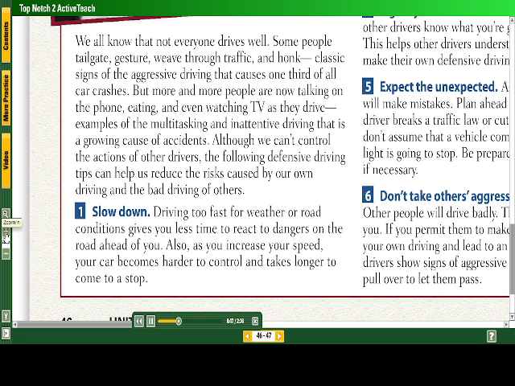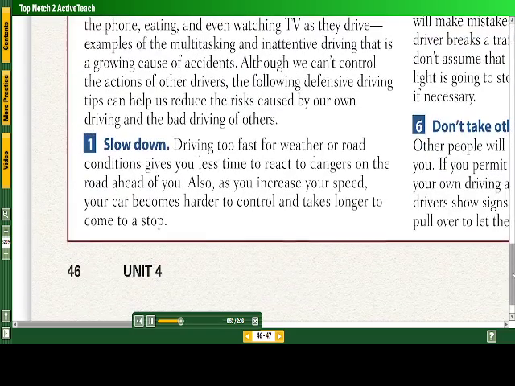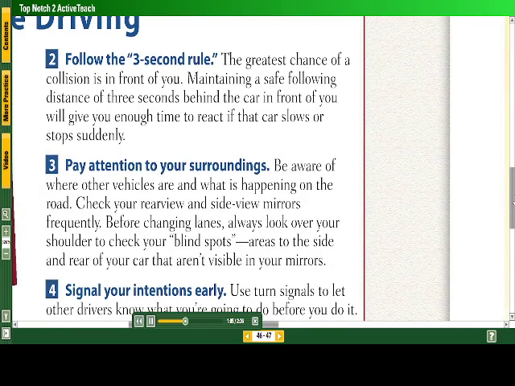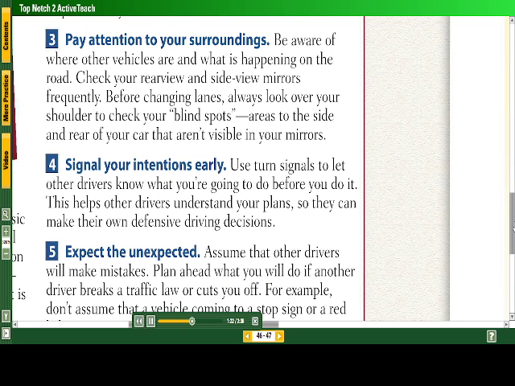1. Slow down. Driving too fast for weather or road conditions gives you less time to react to dangers on the road ahead of you. Also, as you increase your speed, your car becomes harder to control and takes longer to come to a stop. 2. Follow the 3-second rule. The greatest chance of a collision is in front of you. Maintaining a safe following distance of 3 seconds behind the car in front of you will give you enough time to react if that car slows or stops suddenly. 3. Pay attention to your surroundings. Be aware of where other vehicles are and what is happening on the road. Check your rear view and side view mirrors frequently.